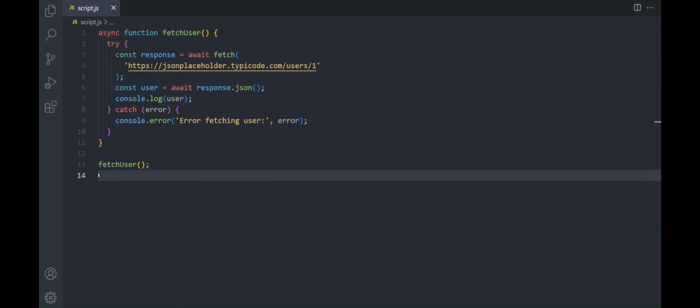Let's look at a real-world use case using the Fetch API to get data from a public API. Here, we fetch user data from an API. First, fetch returns a promise that resolves to a response. Then we await the .json call to get the actual data. We wrap everything in a try-catch block to handle any errors that may happen during the fetch.